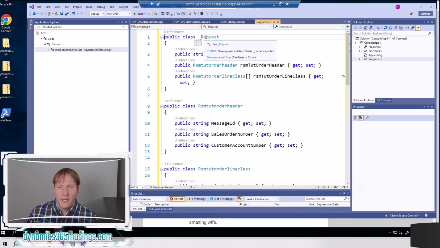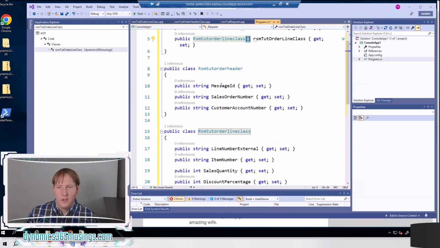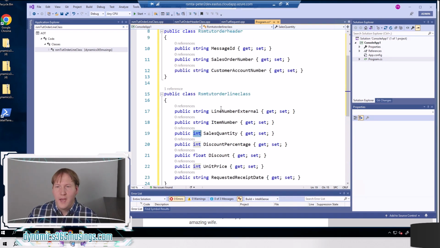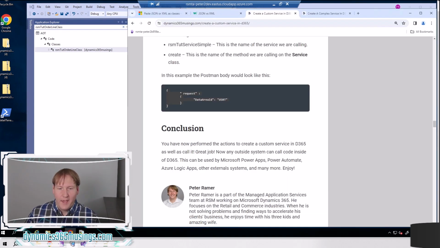but we can see we've got this parent request with our data area ID, our header class, our lines class as an array already done for us. We've got our header class with these C# properties and our lines class with these C# properties. Notice it even detected which of these are strings and which ones are integers. So really phenomenal. Now we would want to go back through, add in some attributes to make sure that our custom service works and turn these into parm methods, which again, I actually already did.